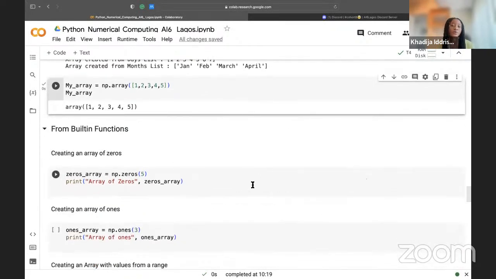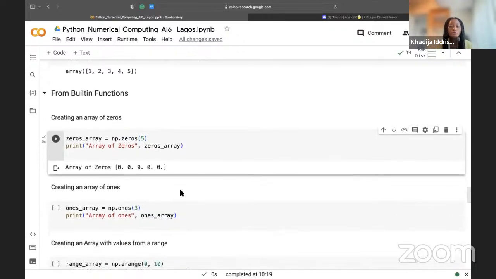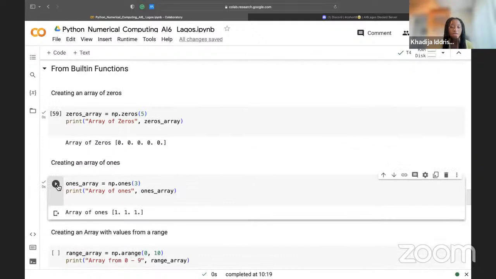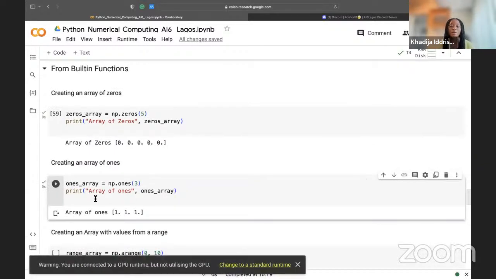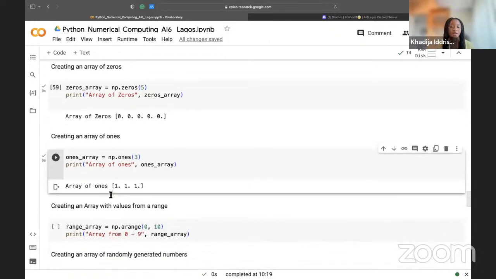We can also create arrays in several different ways. NumPy has a lot of built-in functions we can use. For instance, if we want to create an array of just zeros, we can use np.zeros. When you click on it, you actually see what it does. We are creating an array of just 5 zeros in one dimension. Similarly, we can do it for just ones. This is quite easy compared to typing one in every cell that you wanted. This makes it much easier.